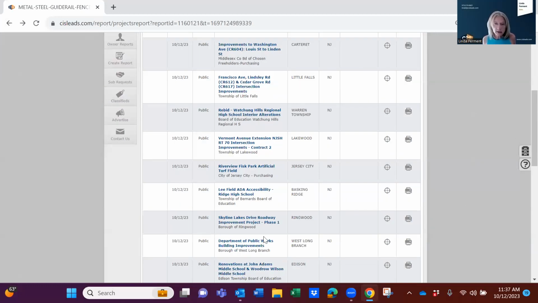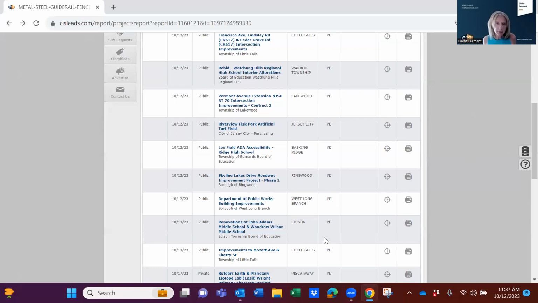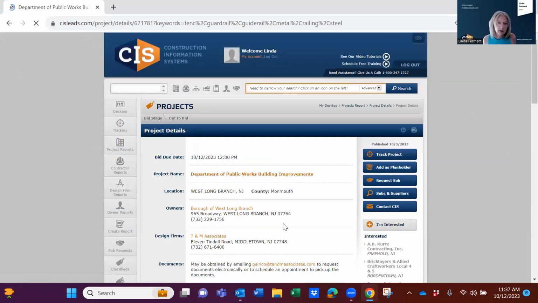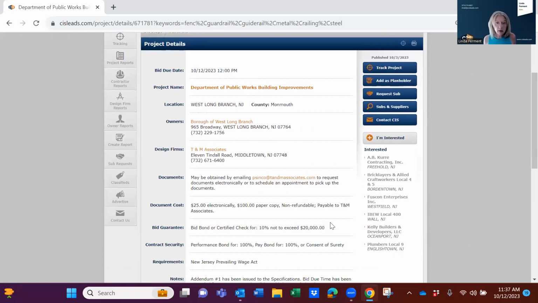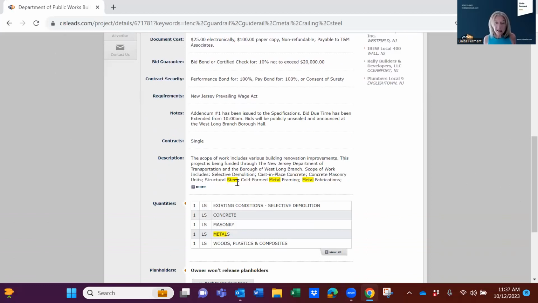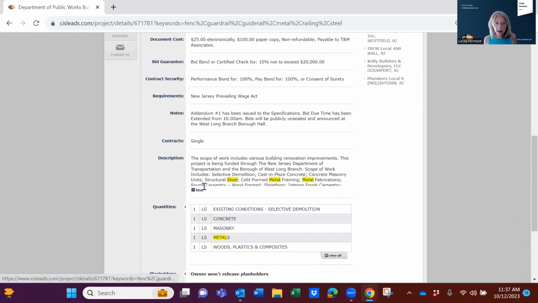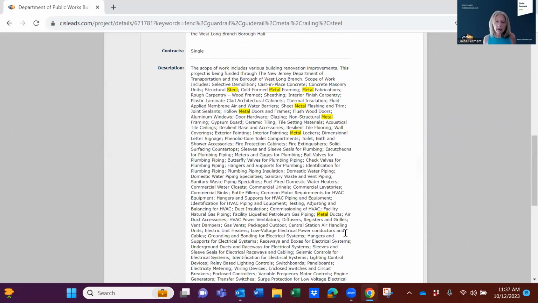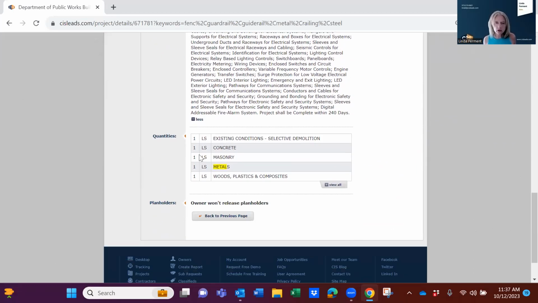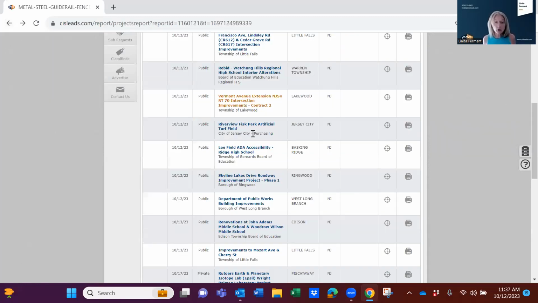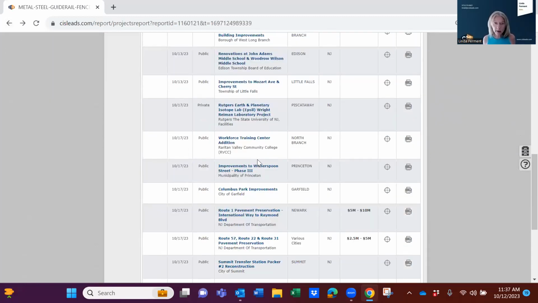What are some other ones? Let's see. Public Works building. Again, this one's bidding today as well. This has steel, metal framing, metal fabricators. So the point here is to let you know, whatever type of specialty you are, we can work with you and help you create custom reports if you're very specific and you want to just pull out certain projects that have certain words in it. And then these are all the jobs out today that have one or more of my keywords.